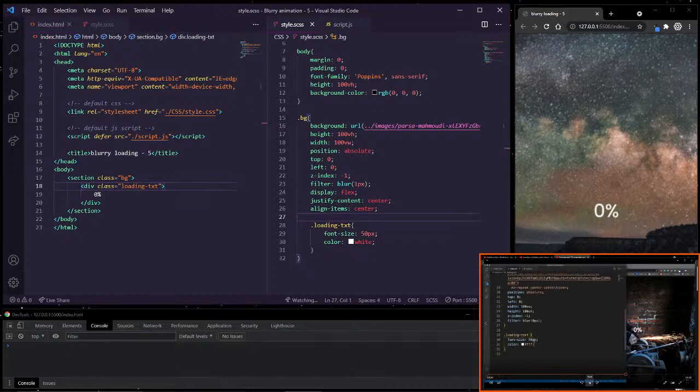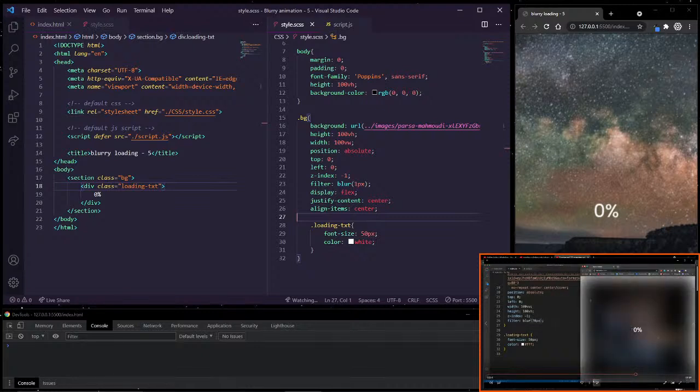Now I just want to show you something. Because this is going to start blurry and then it's going to make its way down, I should say. The higher the pixels for the blur, the more blurry it is. So if I put like 70 pixels in here, that's what it looks like.